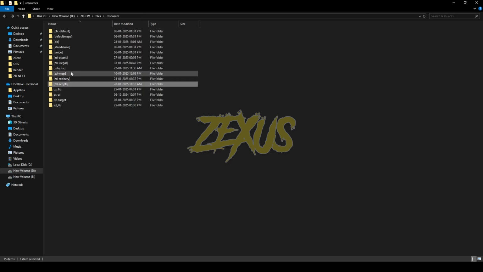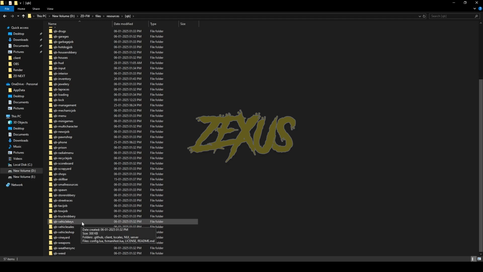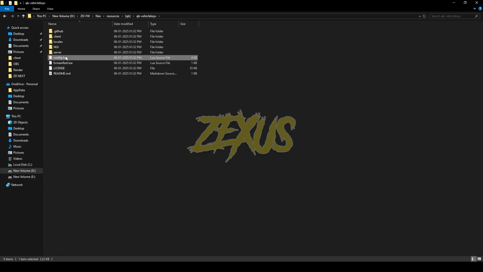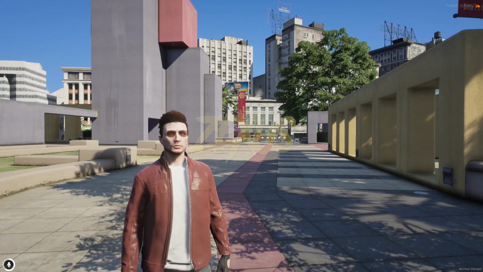Before starting the server, you have to go to QB, then search for QB vehicle keys. It's right here. Open the file, then go to config.lua. In this config.lua, you have to change the lock NPC driving cars from true to false, just like this. Now restart your server. Okay, we are in the server now.